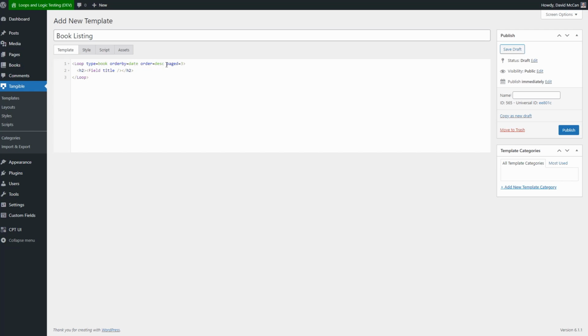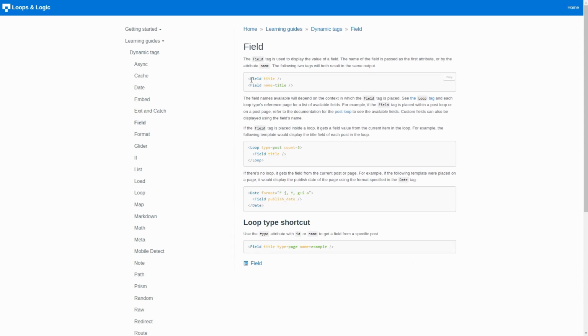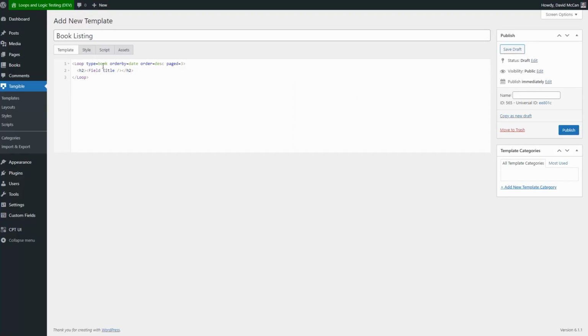And paged, this is where you tell it how many records you want. So I'm going to get 3 at a time. Then I'm going to have an H2 heading tag, and this here is a loops and logic dynamic tag, saying field title, which is going to be the post title. Okay, and if we go back and look at the documentation, here are fields. Right there I just grabbed the example here. This is a pretty simple thing. If it's working, we should get 3 book titles output.